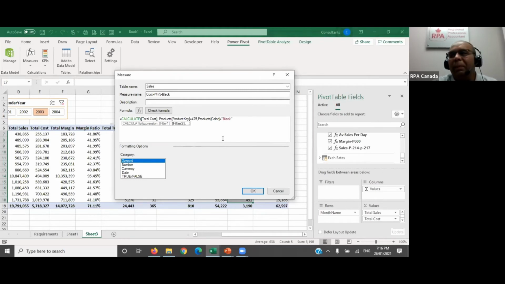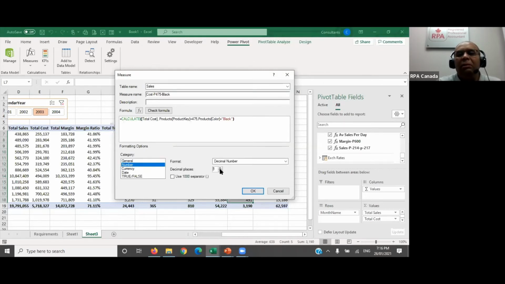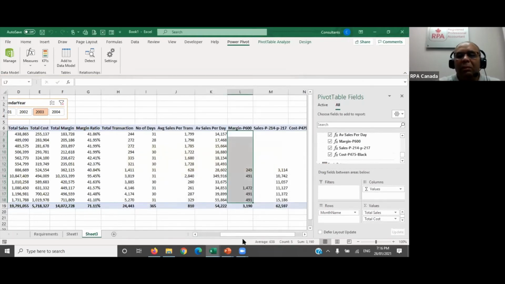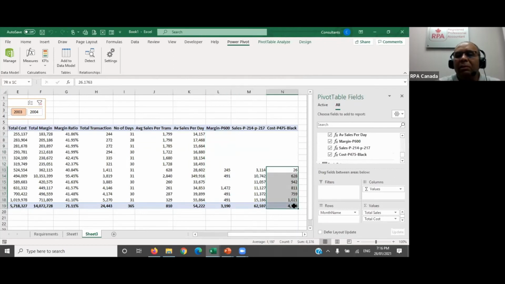In double quotes, close. Now take note: when I typed 475, I did not add quotation marks. But when I type the text, black, red, white, whatever, I added the quotation marks. If you are using numbers, it should be without quotation marks. But if it is text, it should be enclosed within two quotation marks. Close the parenthesis, and the number, 1000 separator. I can check my formula. Yes, it's okay. And click. So there it is, our desired results.